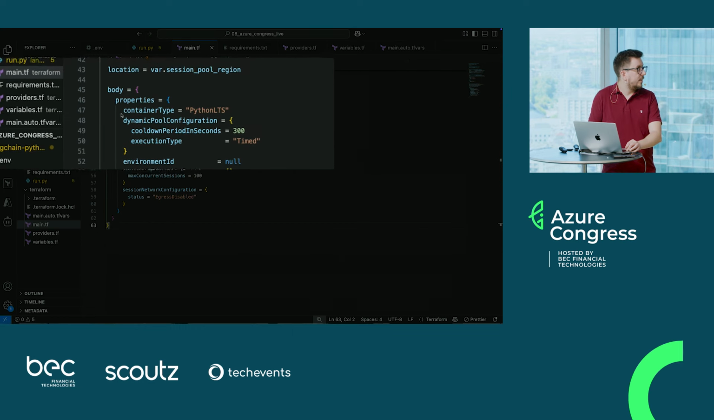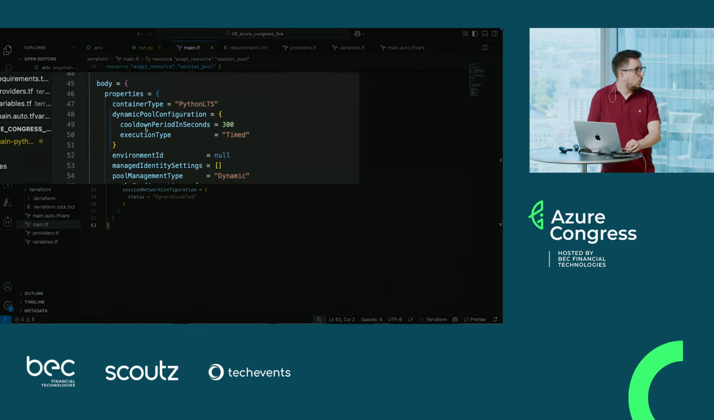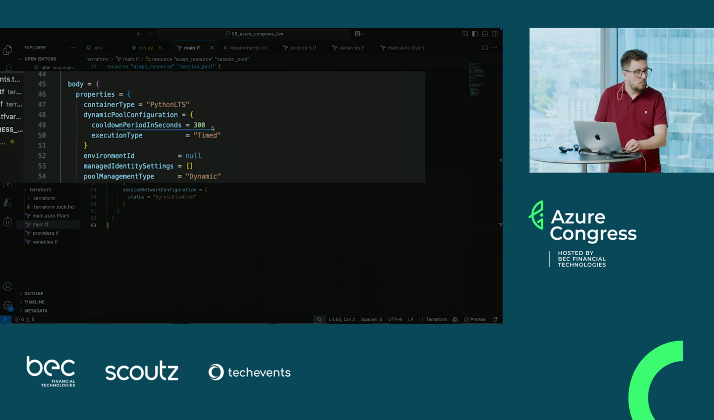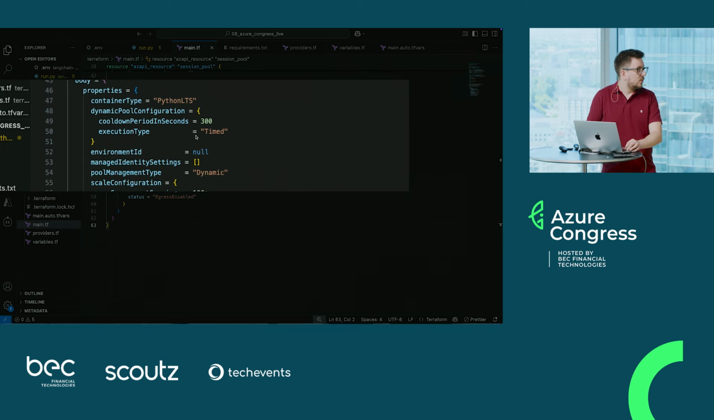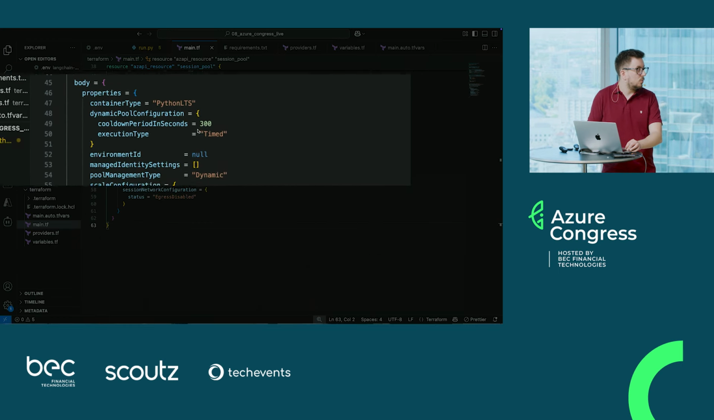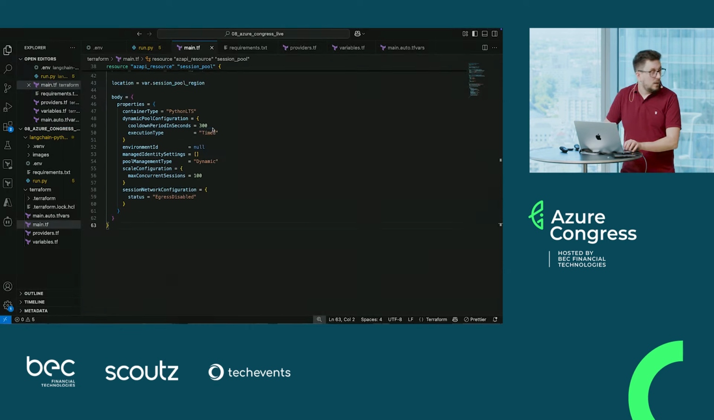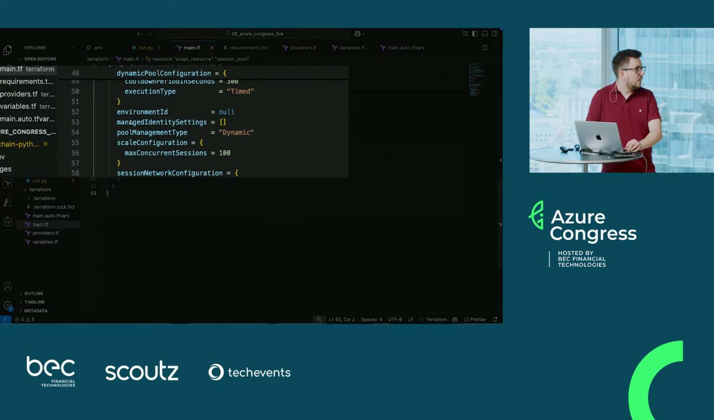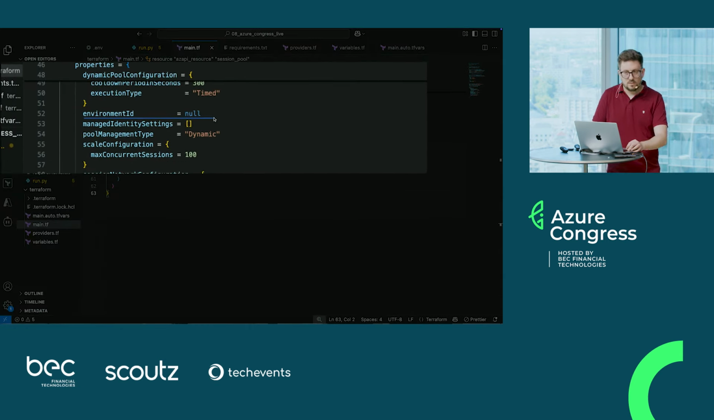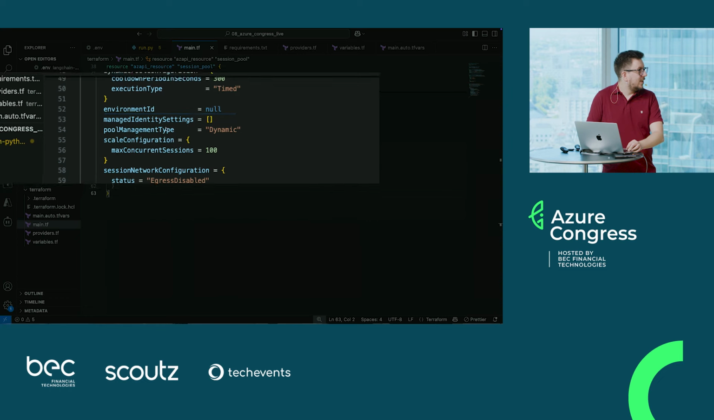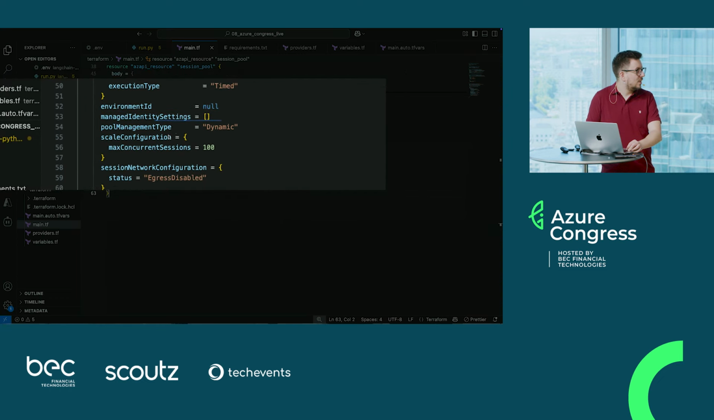Then we have a dynamic pool configuration, so the cooldown period, so how much time must pass before this session will be cooled down, and the execution type, as you see, this will take 5 minutes in my configuration, of course. The environment ID must be set because without that it doesn't work, so I had to set it to null. And the same for the managed identity settings.